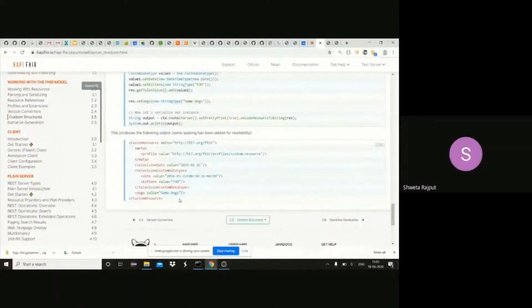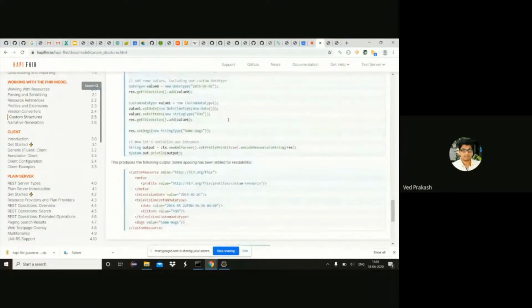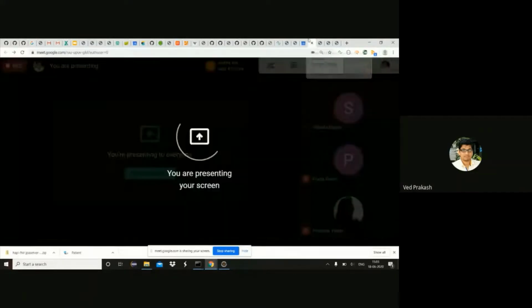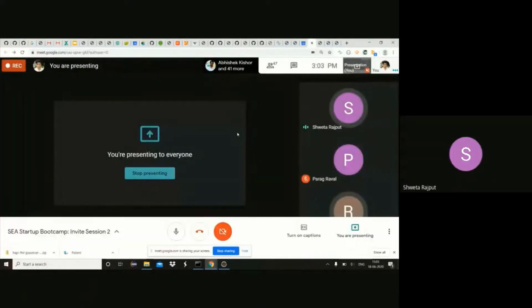Okay, I got that. Thank you. Yeah, so that's why we already published one Excel sheet with all the key FHIR elements. So you can refer to that Excel sheet if you are building this from scratch, if you want. Okay. Thank you, Ved.